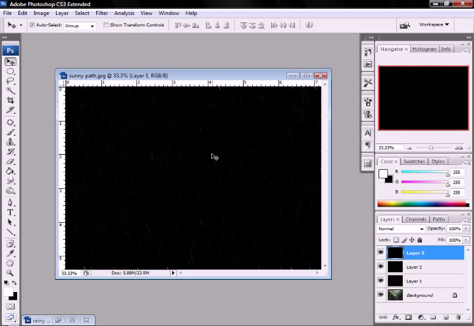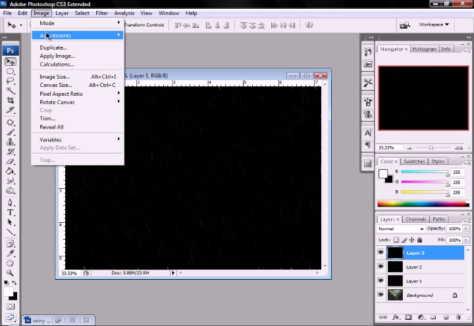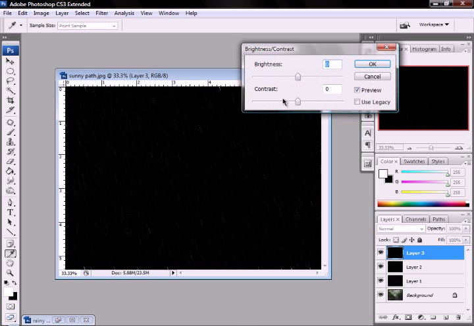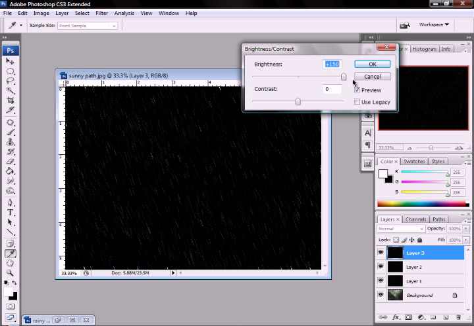Mine are still a bit darker, but if you think yours look okay, then you don't have to do this next step, but mine are a bit darker. This is for those whose raindrops right now are a bit darker. Go back up to image, adjustments, to brightness slash contrast. We're just going to do the same thing over again. Increase the brightness, lower the contrast all the way. Now you see our raindrops did get a lot brighter. Alright, hit OK.